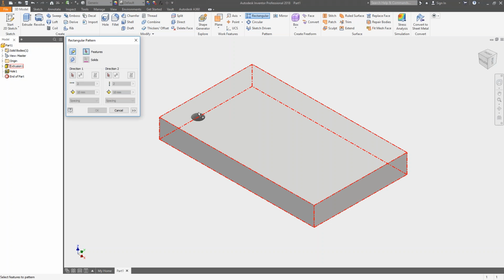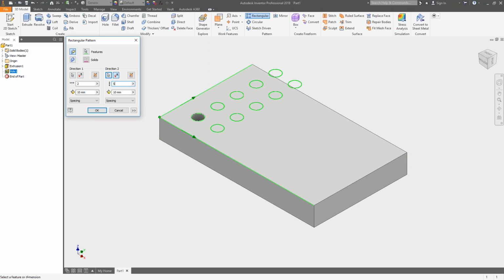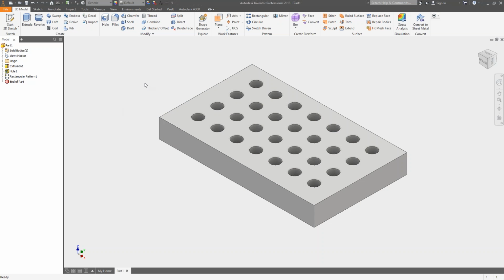So now whenever I do that rectangular pattern, I pick that feature, I pick my first direction, I pick my second direction. You might need to flip just like we did before. I'm going to have 5 of these, or let's say 4 of these, and I'm going to have 7 of those. So now what I end up with is a much more intelligent component that I can work with. So now I have the rectangular pattern I can easily edit and the hole command.